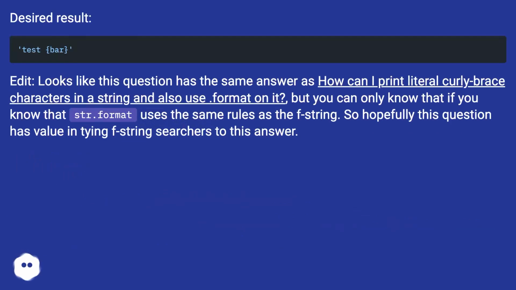Desired result. Edit: looks like this question has the same answer as "How can I print literal curly brace characters in a string and also use .format on it?" But you can only know that if you know that str.format uses the same rules as the F string. So hopefully this question has value in tying F string searchers to this answer.